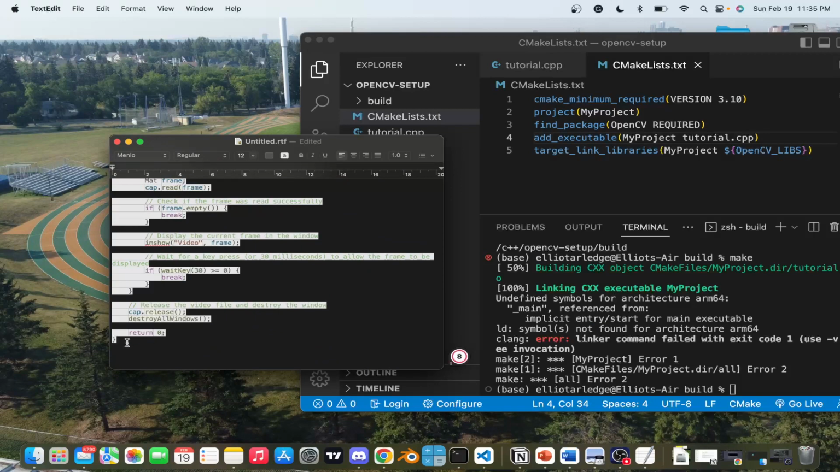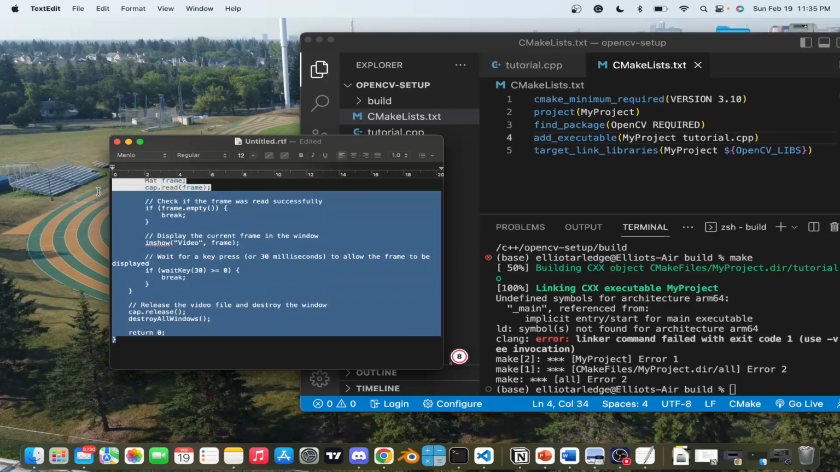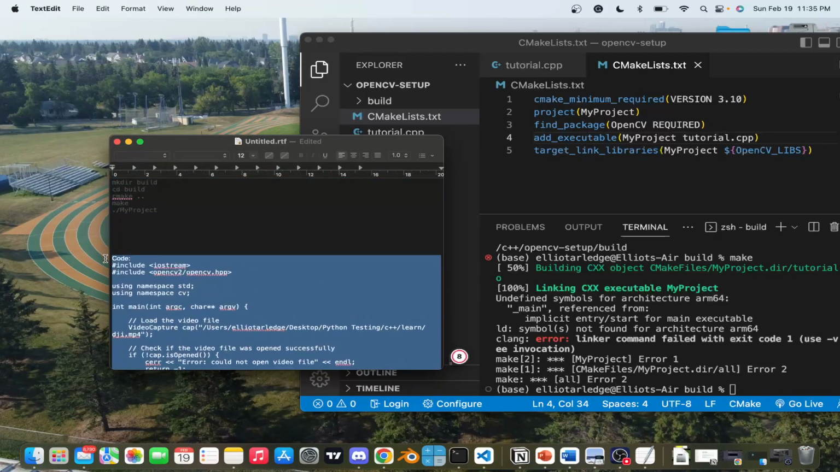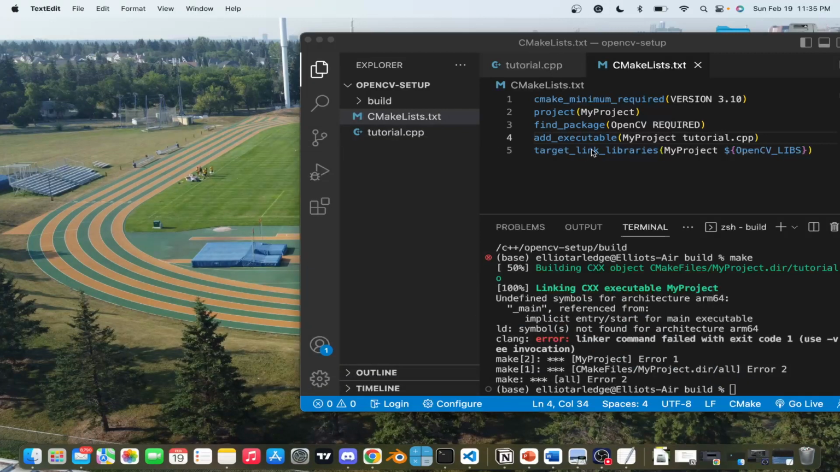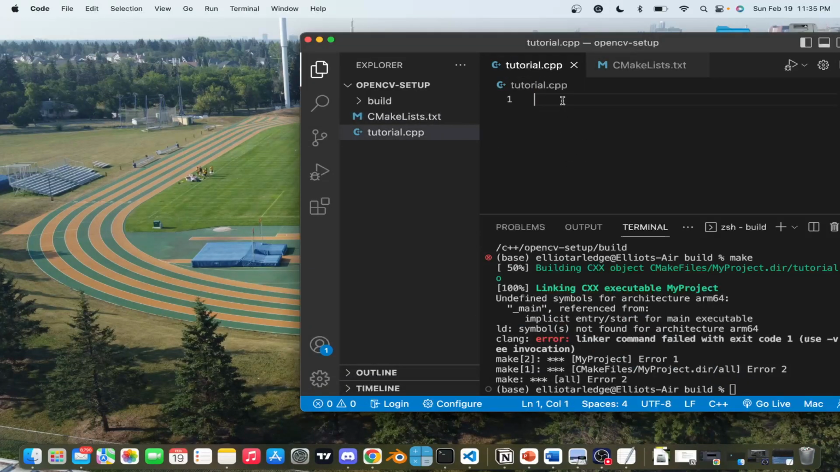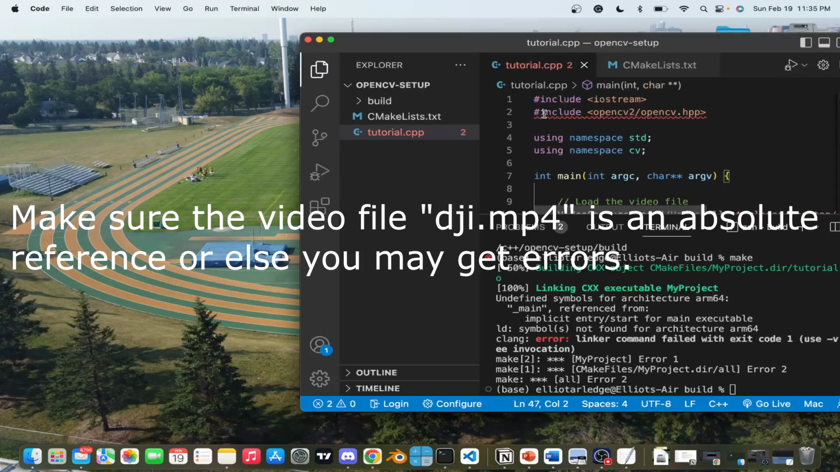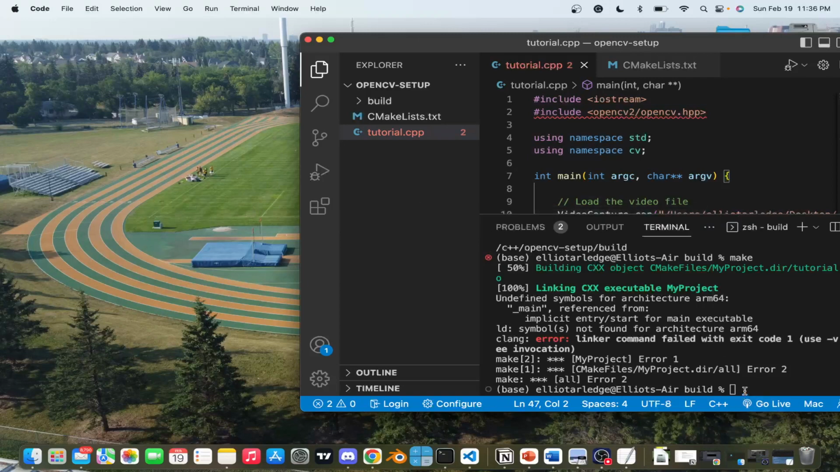So I just got this. It's just some code that I wrote that will essentially display a video called DJI.mp4. It's just a drone clip going over some mountains. It's a nice clip. So we're going to go into our C++ file and paste that in. And you probably will see this little red line under here. Don't worry about this, because now we're actually going to do the make command.